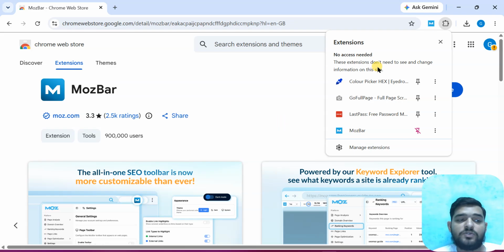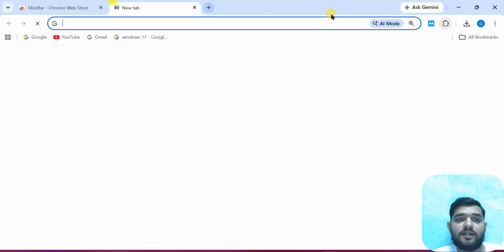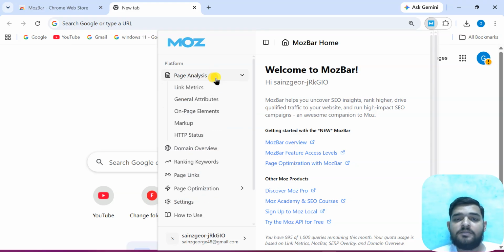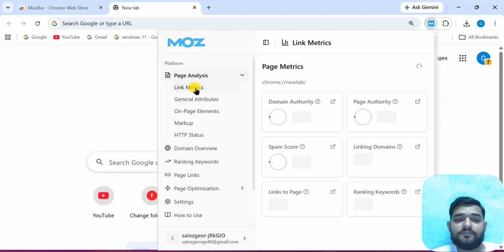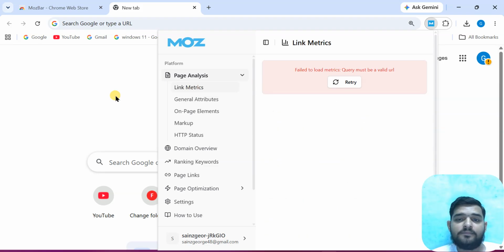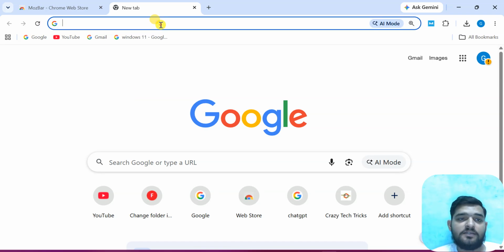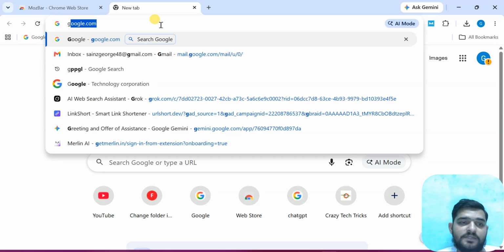Now you may need to sign in to create an account. Just click on the Moz icon. Here you will see welcome to Mozbar. For this you can sign in or log in with your Gmail account. After successful sign in, just simply search any website.